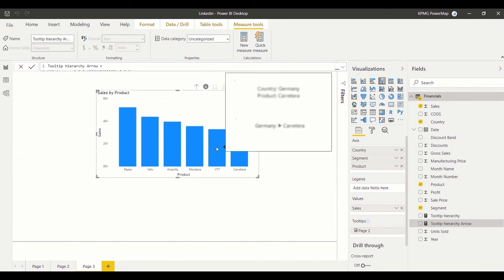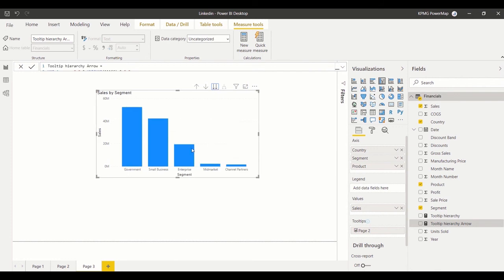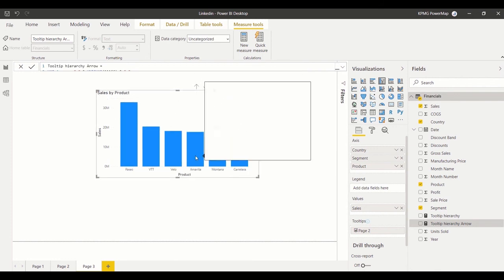So as you can see, now we see the arrow because we selected the Germany country. But when, for example, I will just go to see all the products in all countries and segments, I don't see an arrow because I didn't select any category before. And the same is happening for the first measure.